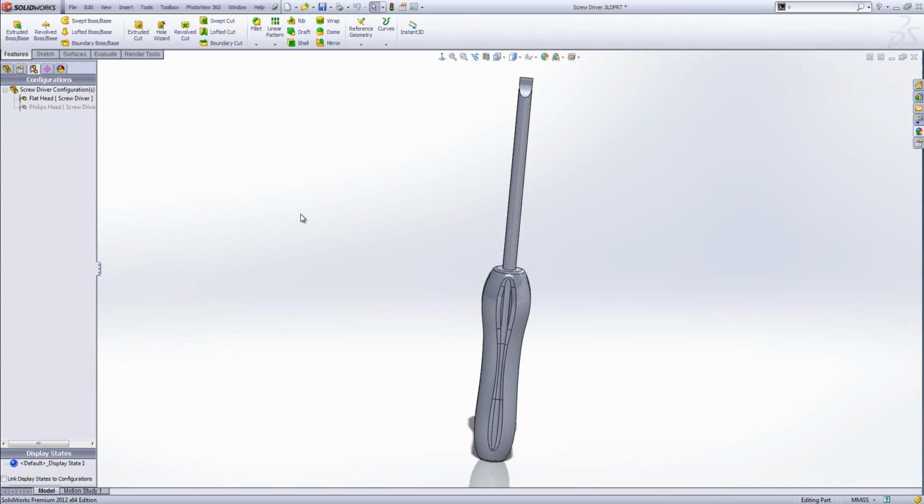Okay, so hopefully that gives you a good idea of all the kind of things that you can actually do with configurations. Quite variable in what you can achieve, and they allow you to get a lot of different versions of SolidWorks files.